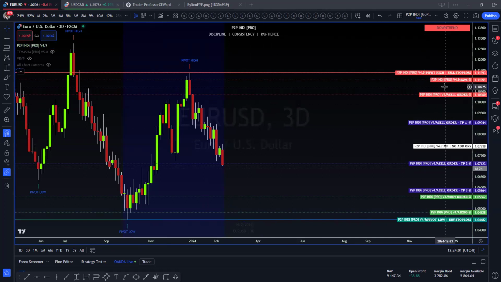Now you can put your entries for your sell orders here at this price, these two levels here, or you can enter two buy orders as this thing comes down. These are the buy orders that you would be prepared for to enter into the trade. And that's how you would set up your P2P to get your curve analysis.